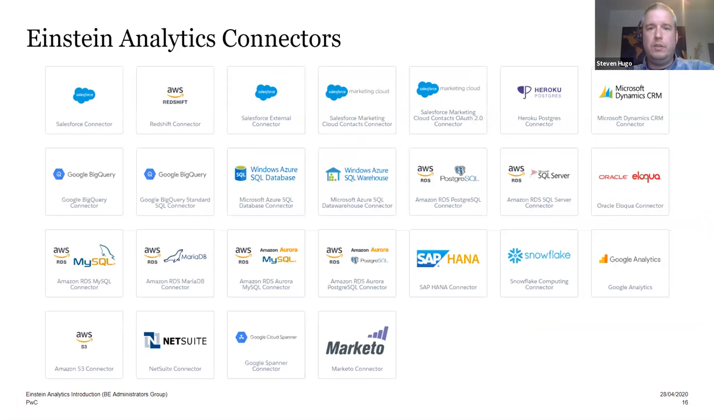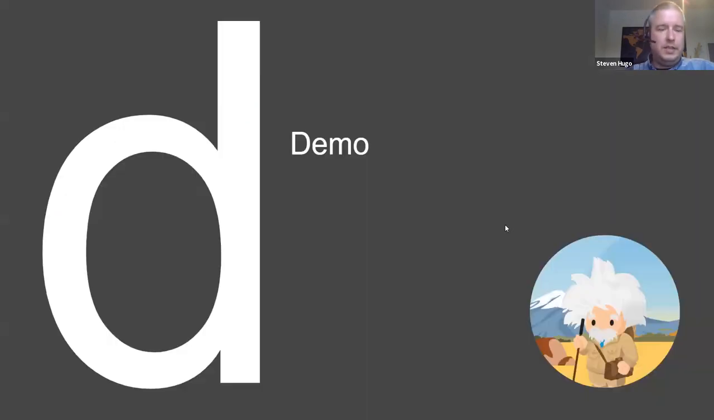Okay, the connectors. I have to be honest, I have never connected any data before. I haven't used any of those connectors just because I don't need to. You can use Salesforce external, Salesforce CSVs. As far as I know, all the big ones are there. So I'm not going to stand still for a long time at this. I will go to the demo. Then I have to exit.